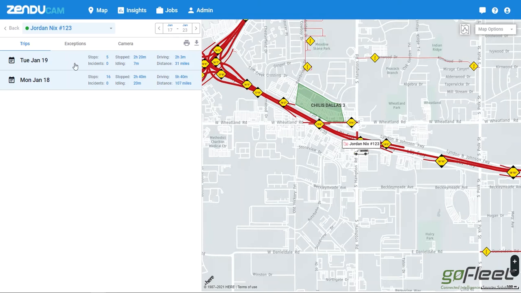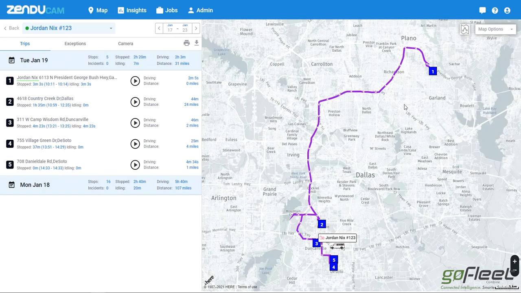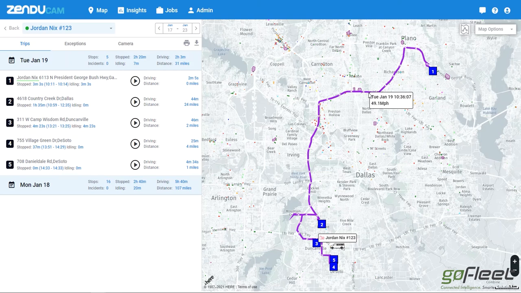And if I want to see what route they took or what it looks like on the map, I simply need to click on it. And you can see it draws it on the map with breadcrumb trails, so I can really see where they were, where they're going, what route they took. And when I hover my mouse over the breadcrumb trail, it lets me know how fast they were going. So you can see here on Tuesday, January 19th at about 10:30, this vehicle at this location was going about 49 kilometers an hour, or miles per hour, my apologies. So that's our trips tab.